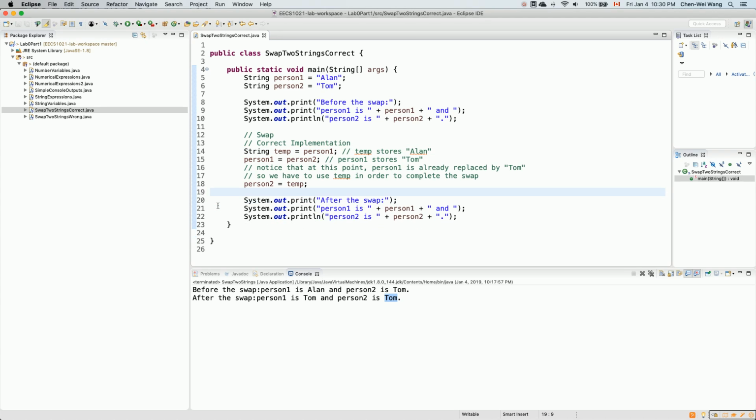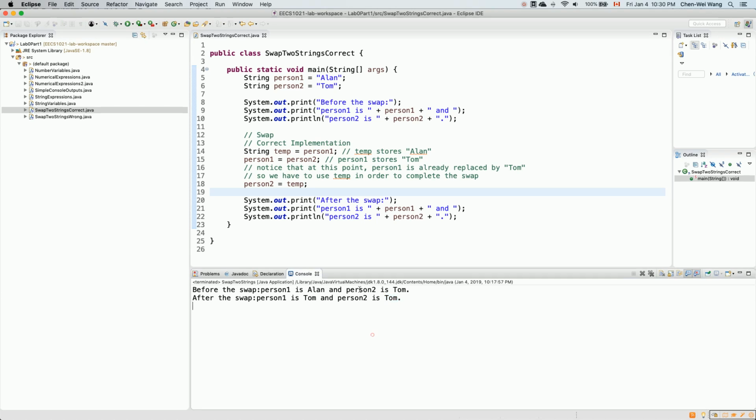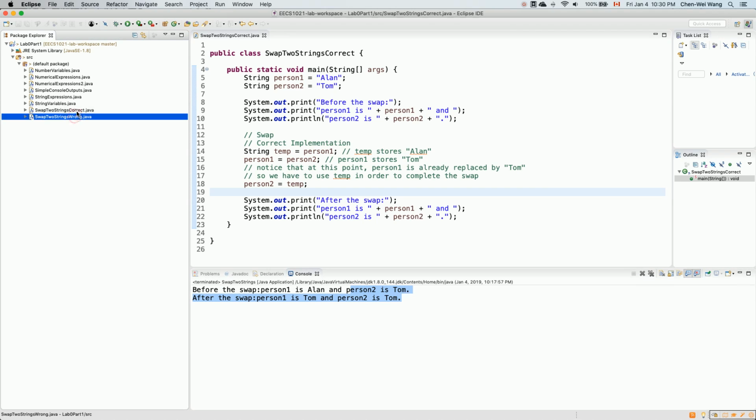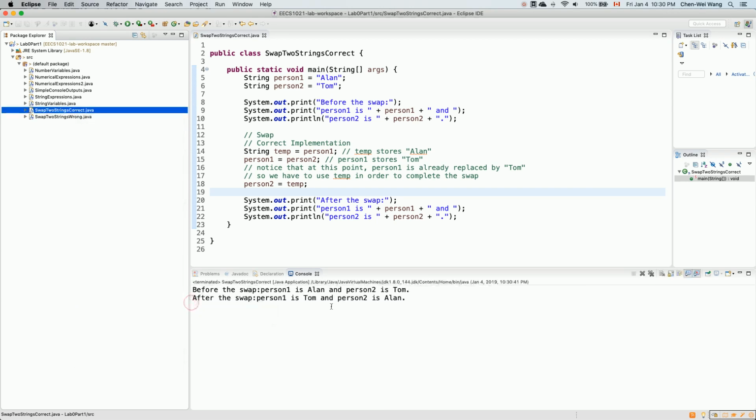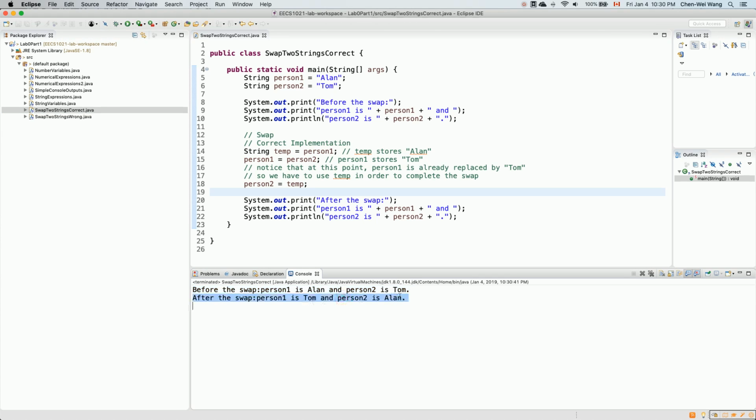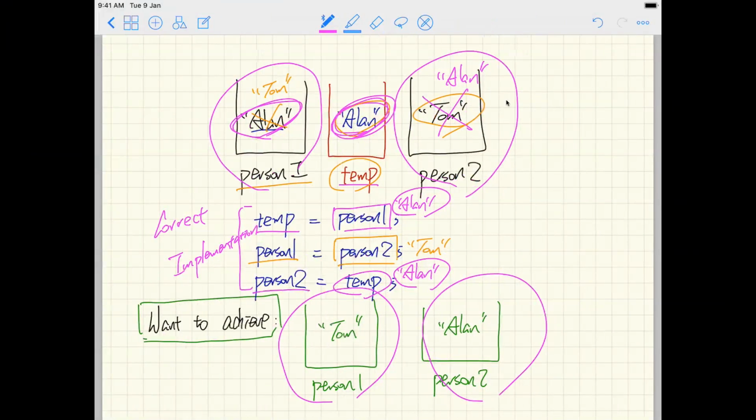Let's see exactly if that will do. Now we used to get a wrong output from the wrong version. Let's see the correct version. Right click and say run as Java application. You can see now, before the swap, Alan and Tom. After the swap, we got Tom and Alan. Why? Replay exactly how I illustrated over here for the 3-line program.